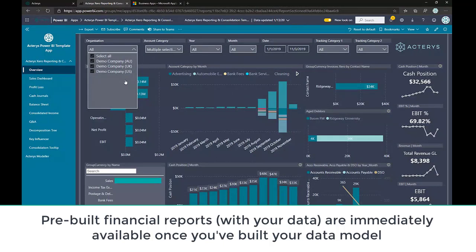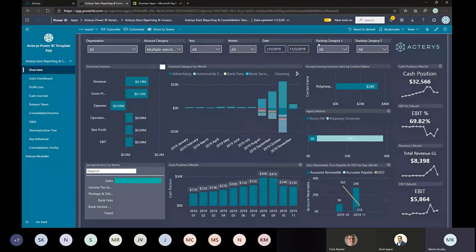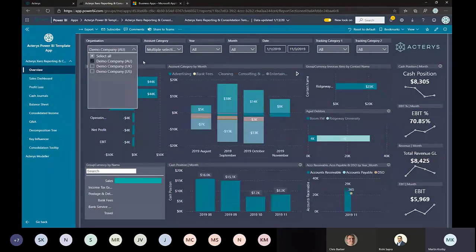So I immediately have, for all the companies that I've added, a consolidated view where I can see, okay, what's going on overall in the group. So all the typical financial metrics. But then I can also look at the particular details. So I can check what's going on in Australia. And you see, of course, immediately the data adjusts, and I can see the data for the single company.